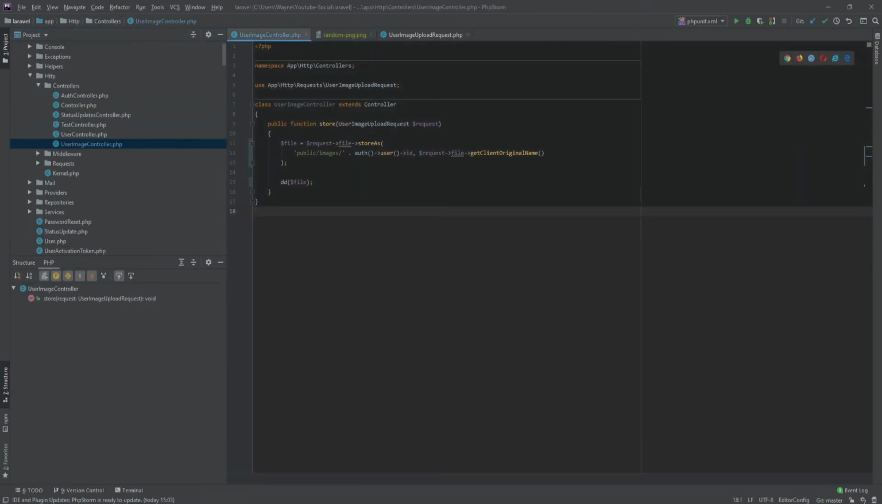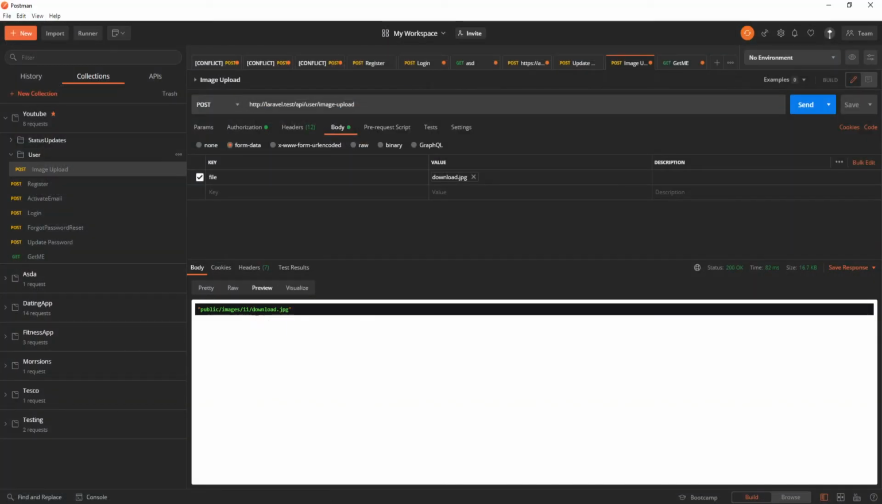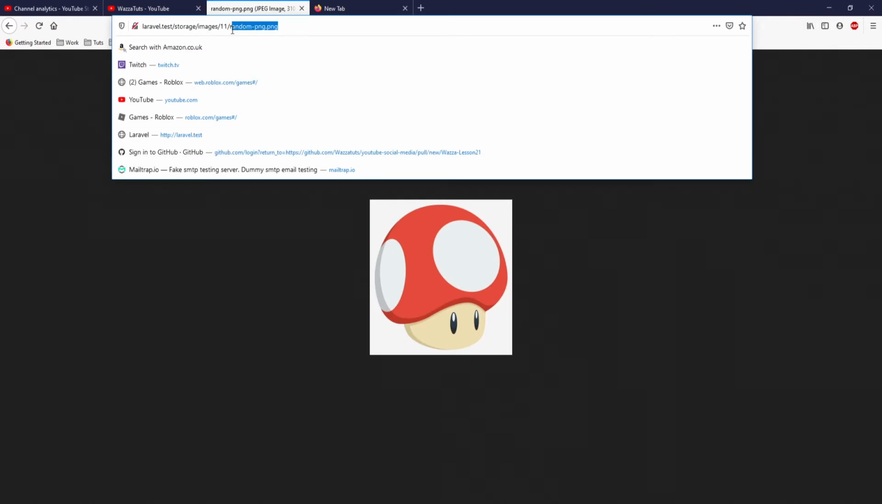Lost all my code base. So we go into the browser. Remember, this is now called download.jpg. So let's see if we have it in here. We just replace this and paste.